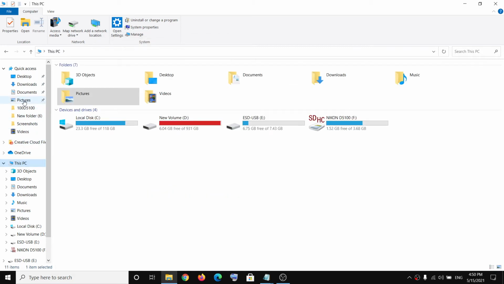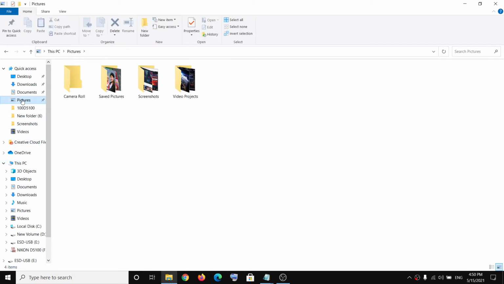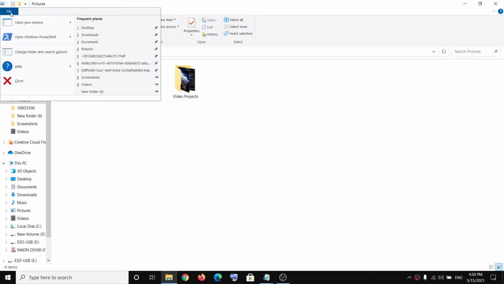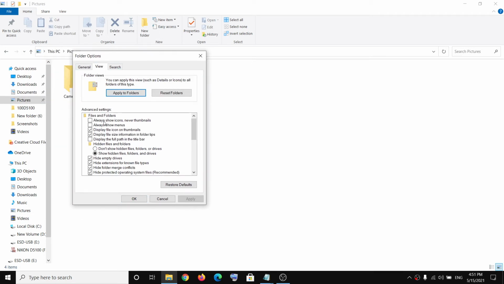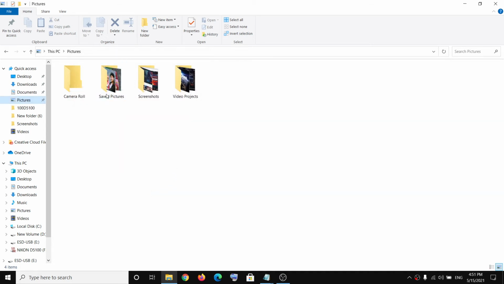Now if you have selected the Pictures folder over here, in that case click on File and then click on Change folder and search options, and then go to the View tab and then uncheck the option which says always show icons, never thumbnails. If this is checked, you have to go ahead and uncheck this, then click on Apply, OK. So now I can go ahead and see the thumbnail of my pictures over here.